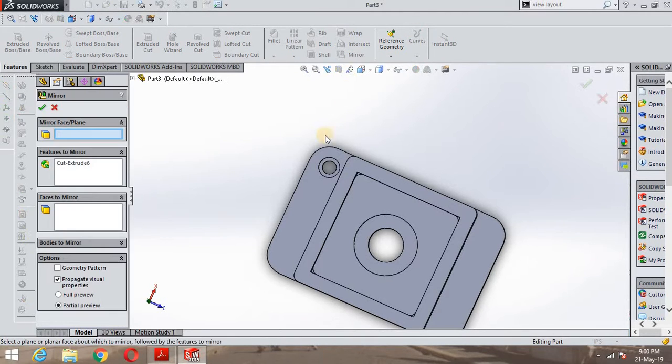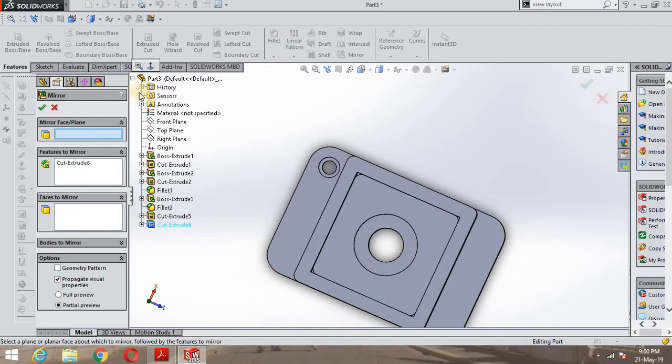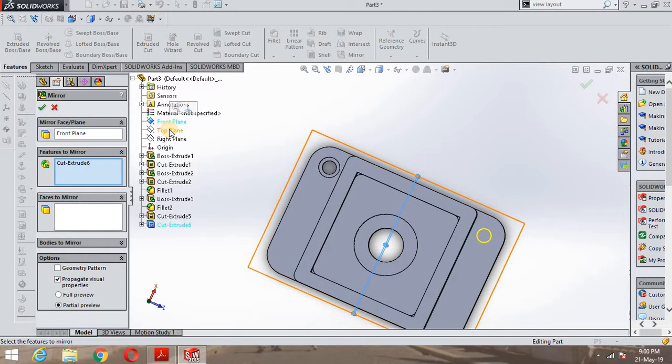Go to mirror face or the plane. Click here on the plus sign. You'll see the planes and all. Front, you can select the front plane, mirrored. Then you can select the right plane, front plane, mirror.